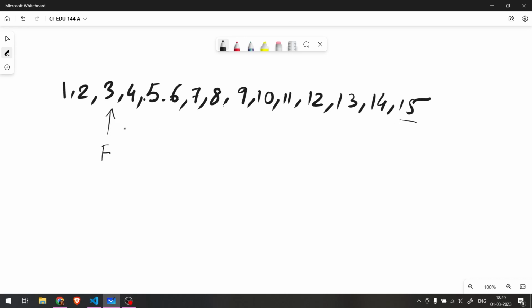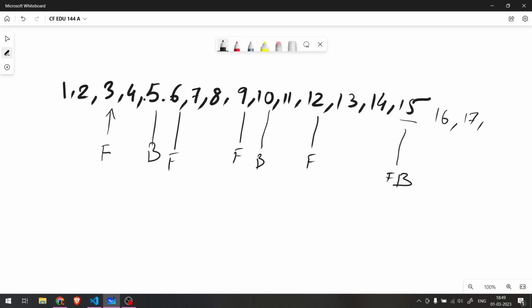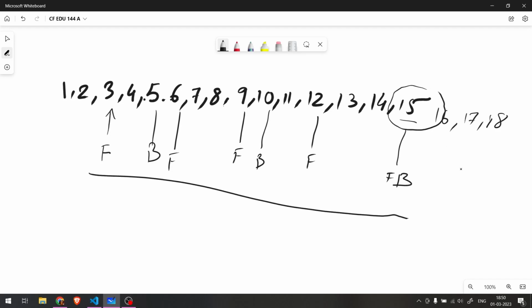I'll explain. So first for 3 we have f, for 5 we'll have b, for 6 again we'll have f because it's divisible by 3. Then the next divisible number would be 9, which is again f, 10 would be b, 11, 12 would be f, 13, 14 and then 15 would be fb. So after this, say 16, 17, 18 and so on, this sequence will just be repeating since 15 is the LCM. So for 18 it will be f and so on.